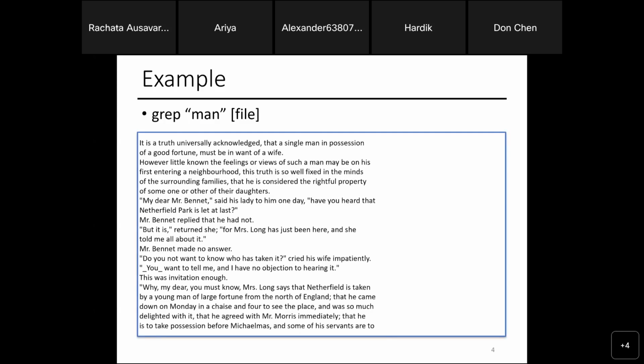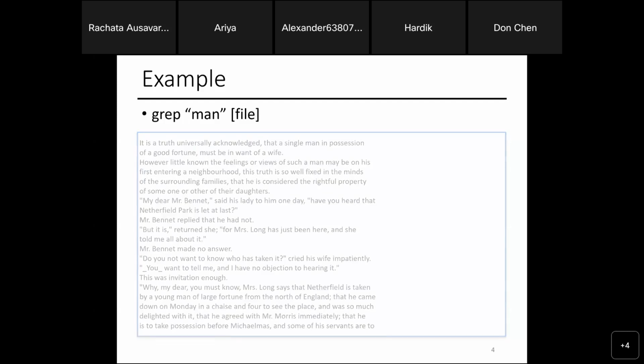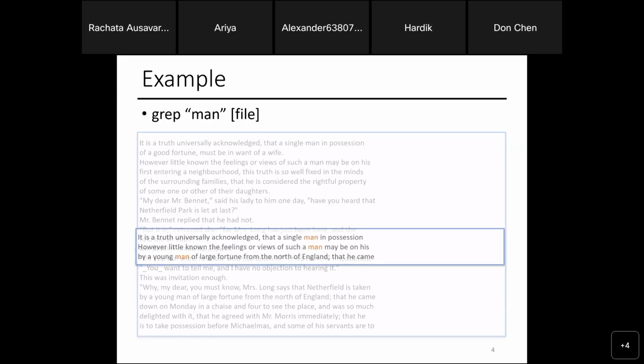Let's say we have a text file that looks like this, and what we want to find in this file is the word man, M-A-N. I want to identify the lines that contain the word man. If I type grep, in quotation marks man, followed by the file name, it will read the file and print out just the lines that have the word man in them.